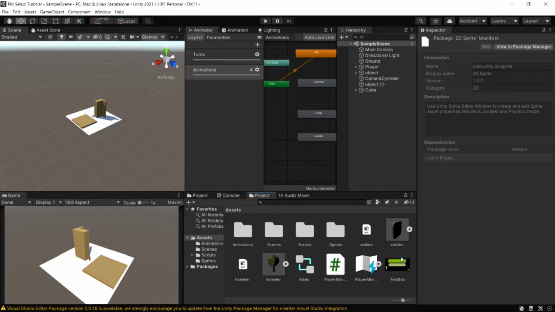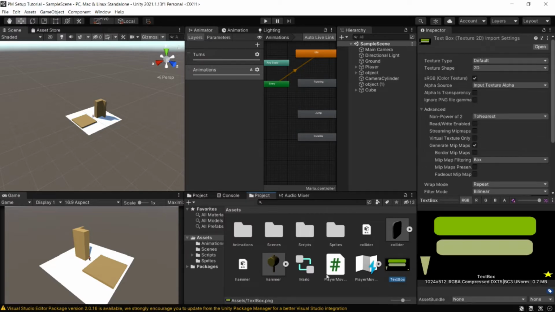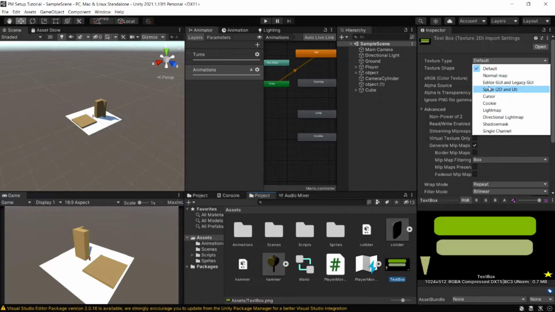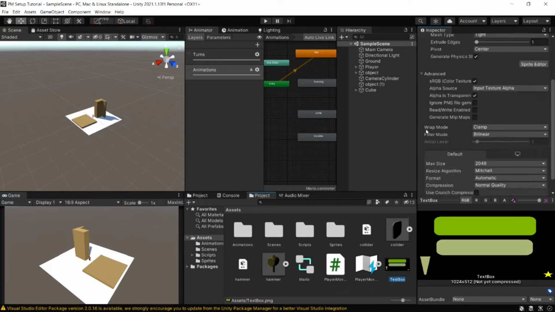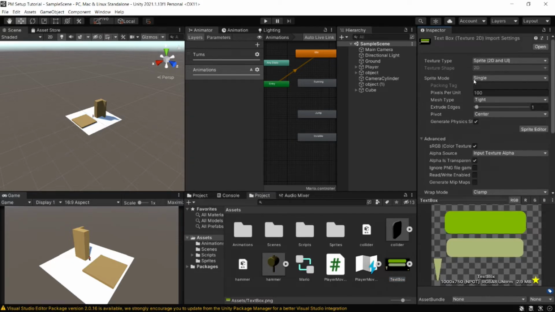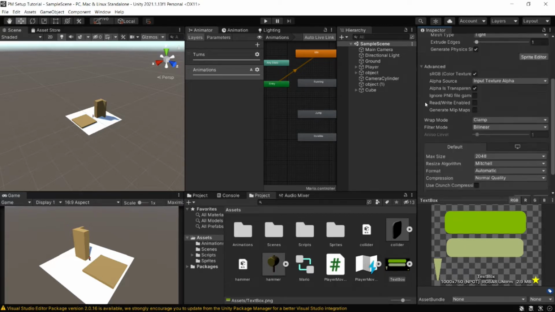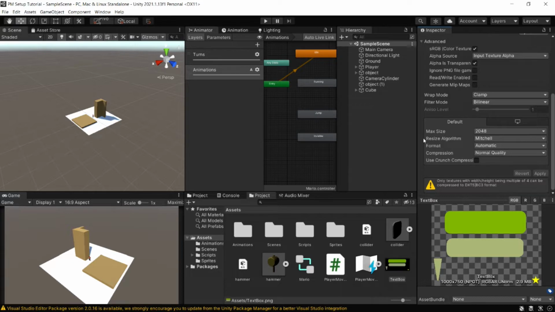And you can see that I've imported this text box image that I'll have a link for in the description. This is just something I threw together really quickly. And we're going to want to select it, go to Texture Type and change it to Sprite 2D and UI. We're also going to want to hit Sprite Mode and change it to Multiple, and then hit Apply.